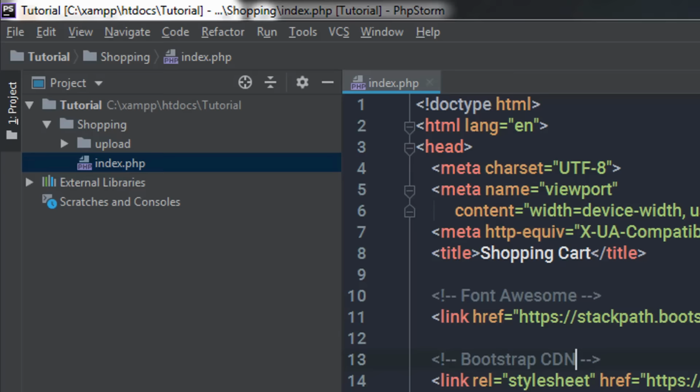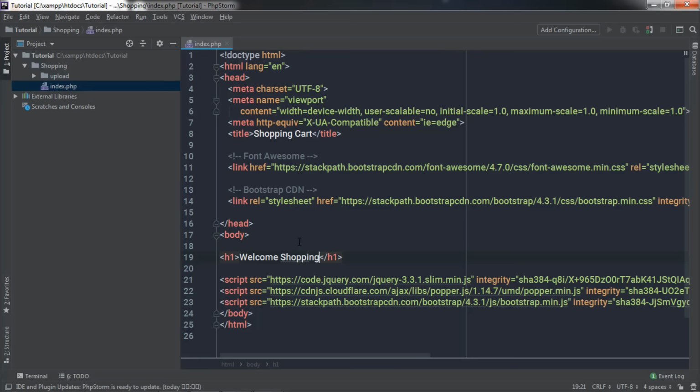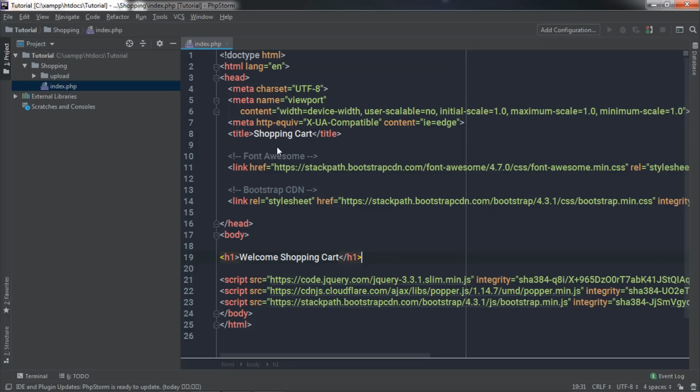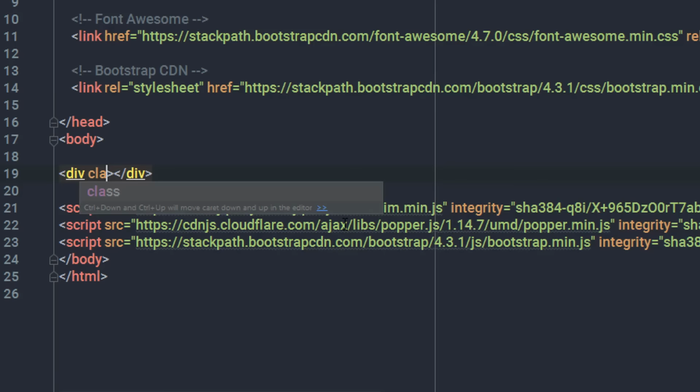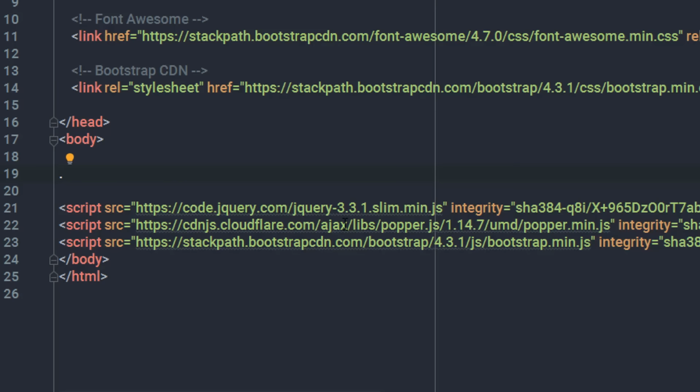If I just specify here an h1 heading tag and say welcome shopping cart, then as you can see, when I reload this page, you can see this welcome shopping cart text here. In this file, I'm going to create a simple shopping cart template. So I'm going to get rid of this h1 heading tag, and right here I'm going to create a container. I'm going to create a division tag with a class and specify container. Instead of doing this, I'm going to just specify a dot here, specify the class name container and press tab. This will create a division tag with the class container.